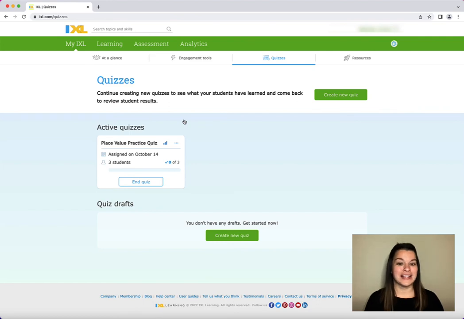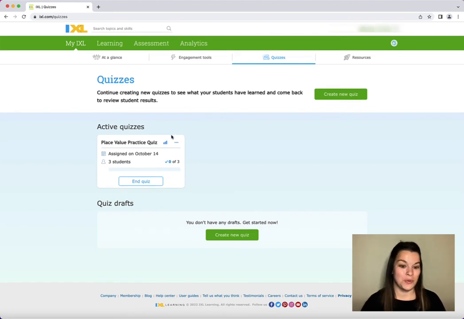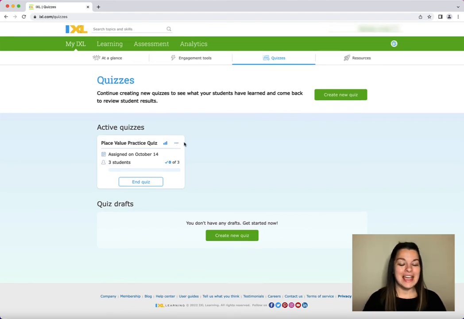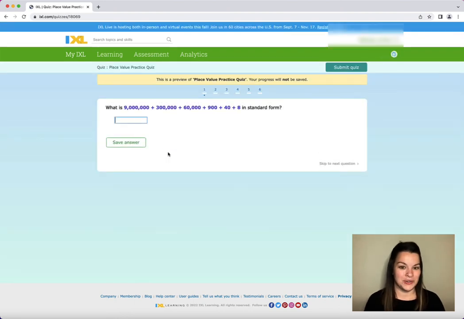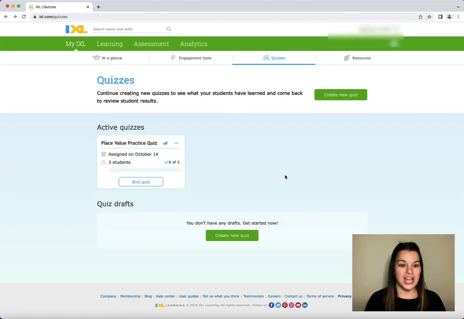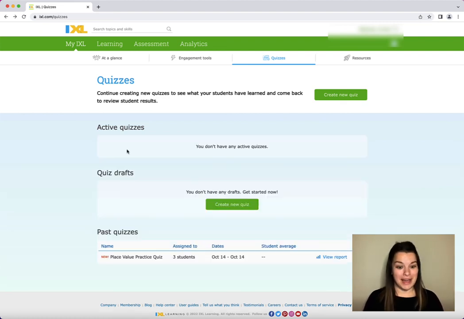And now when I click on quizzes, you'll see I have an active quiz that has been assigned to 3 of my students. After your students are done, if you wanted to go over this as a class, you could always push the 3 dots and preview that quiz as a student and go through this with your students. Also, if you've worked on creating a quiz but you did not publish, they would fall under your quiz drafts. When you click on ended quizzes, at the bottom of your page, you will now have your past quizzes and you're able to view your report.